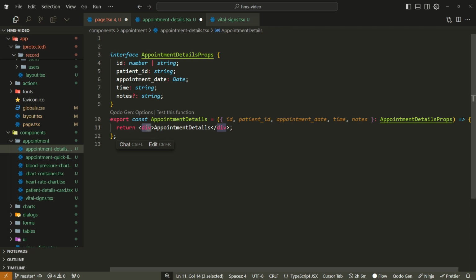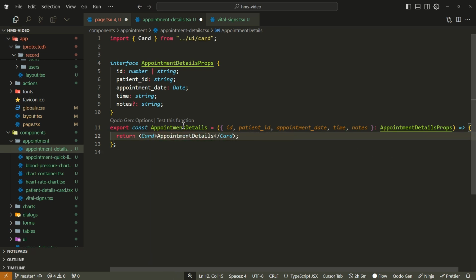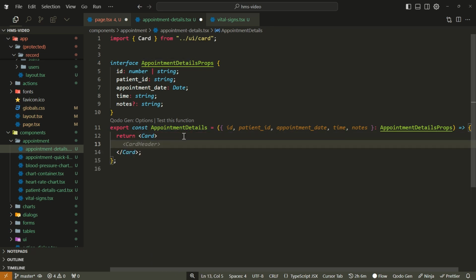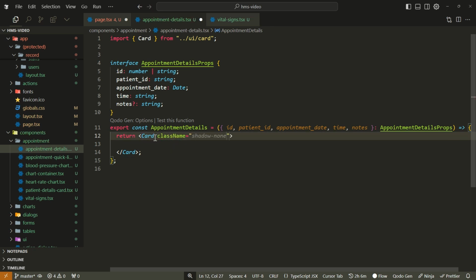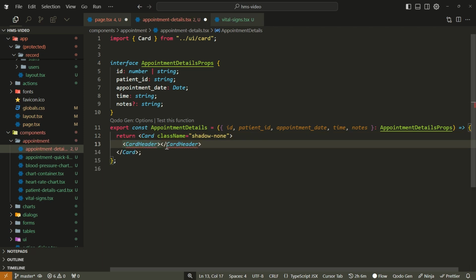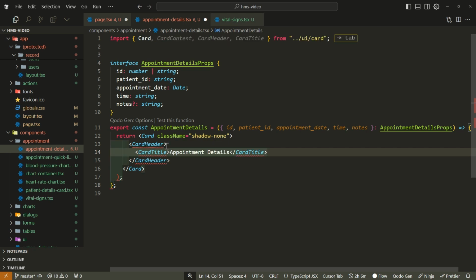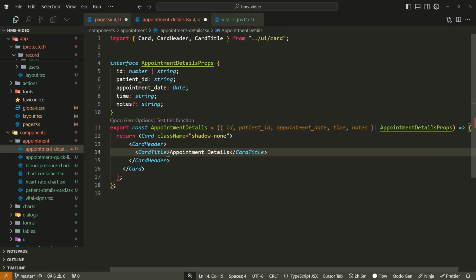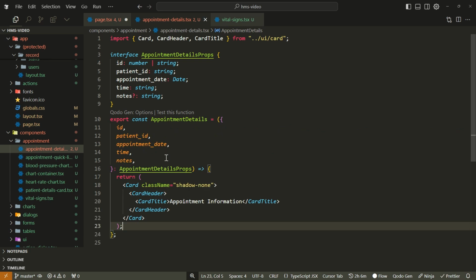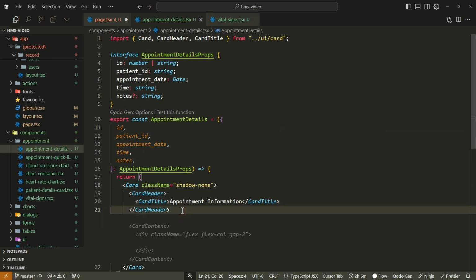So now let's also use the card. Here also shadow of none. Great. So I'm also going to put the title, right? Make sure you import the card header and also the title. So the title will be appointment detail or appointment information, anyone. Okay, so we have it this way.